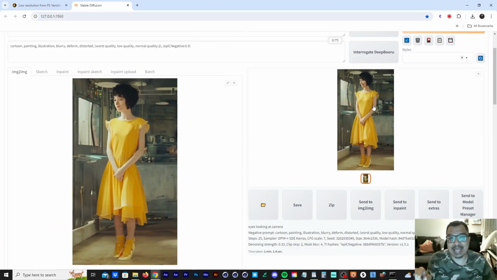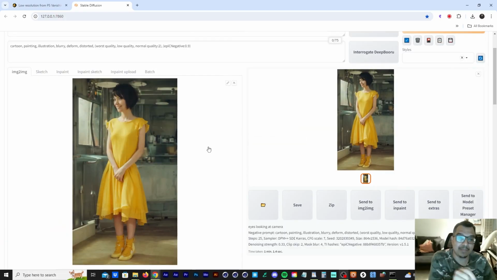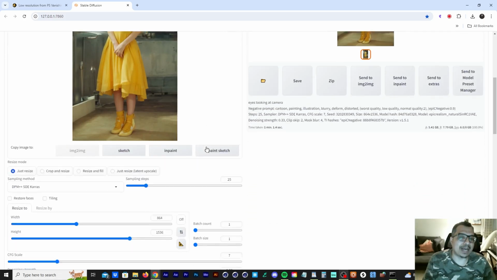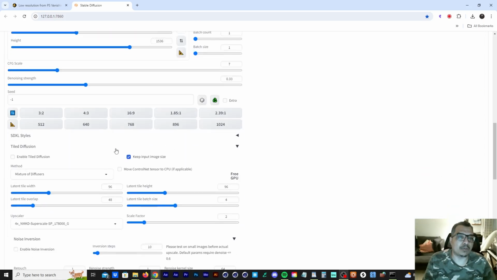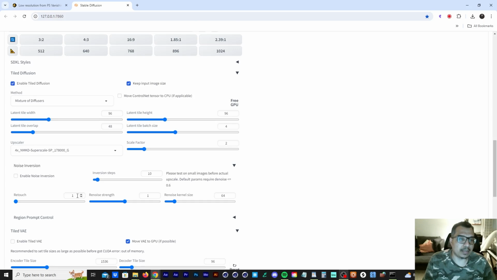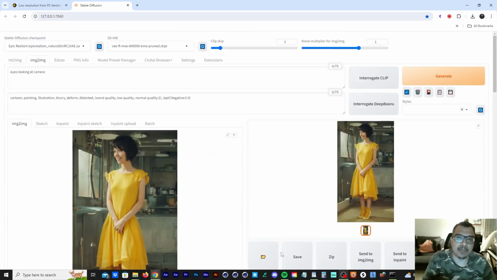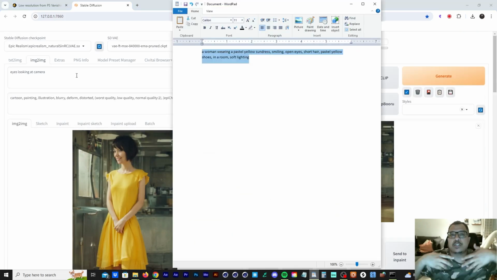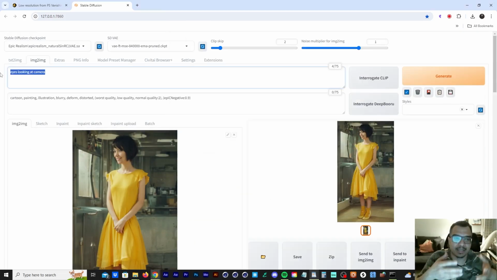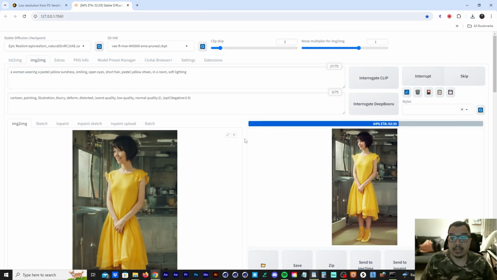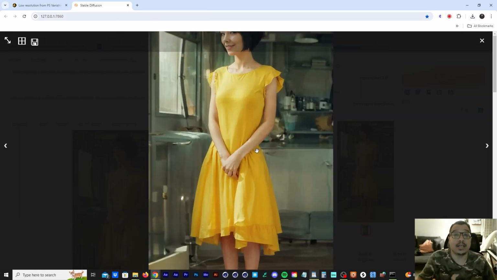Once I got an image that looked good, I dragged that image back into image to image to upscale it by 2. I went back down and turned Tiled Diffusion back on and Tiled VAE back on. I needed to grab the original prompt and put it back into that prompt box for Stable Diffusion to know what to do with this second upscale pass. So then I ran it again, and look at what Stable Diffusion did.